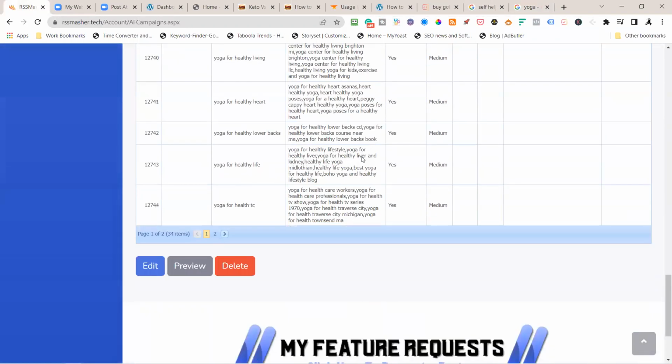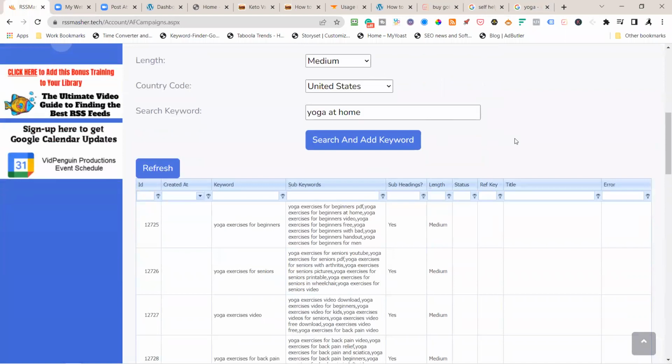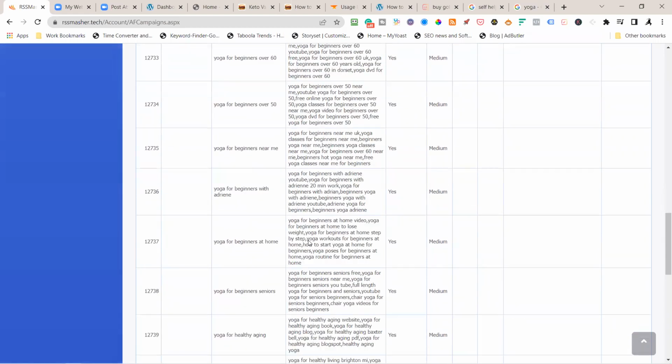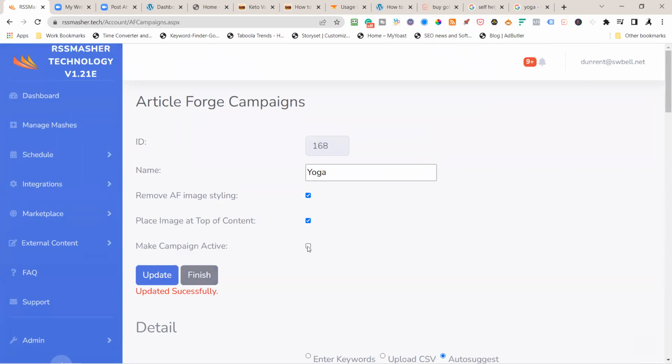Okay. So I've got 34 items, and what we're doing with auto suggest is we use Bing to pull in suggested words, and then we drill down from there to get the subheading. So it's giving us suggested words, and then it's building subheading or sub keywords off of each of the original suggested. So we're doing 2-tier searches. Okay. So you got 34 items. This is a great one. Make that one active. Update and finish.